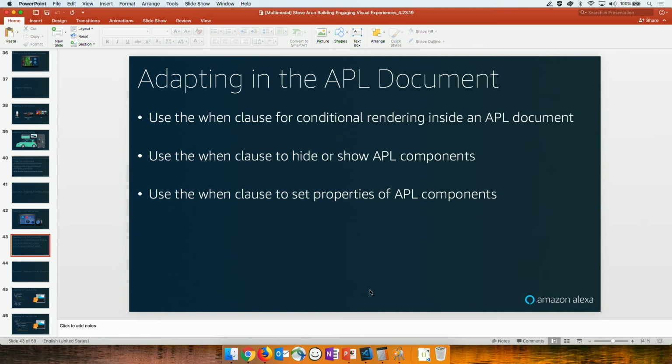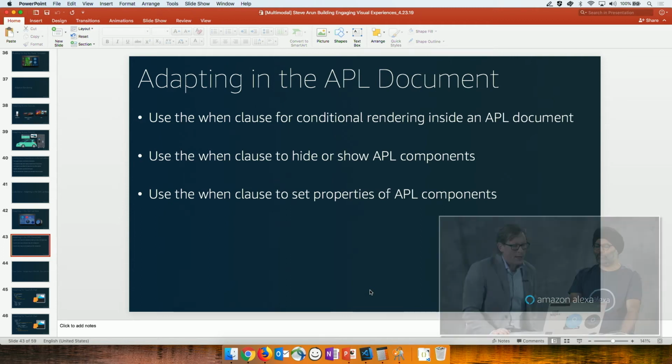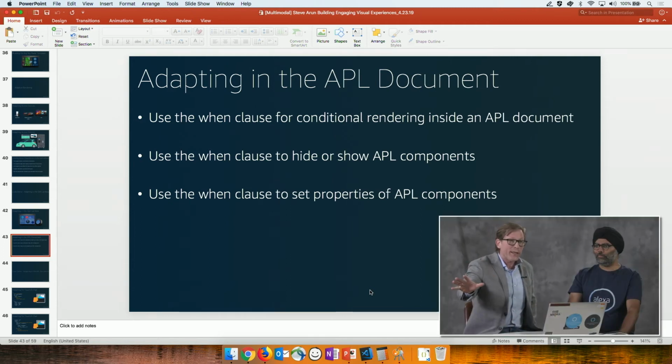The second way that you can adapt APL is not within the skill Lambda, but within the APL document itself. And this is done through the use of when clauses, and when clauses allow you to conditionally render or not render different APL components or arrange the APL components different ways on the screen, etc. So in Big Sky, I use both of these strategies. When I'm not so much interested in sending a completely different visual experience to different devices, but rather modifying a particular APL document, I adapt in the APL document itself.